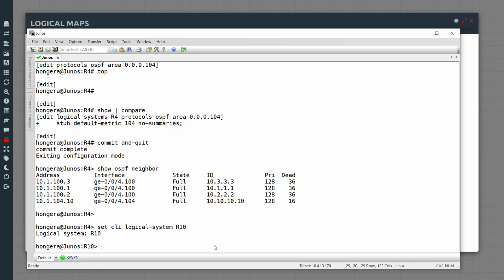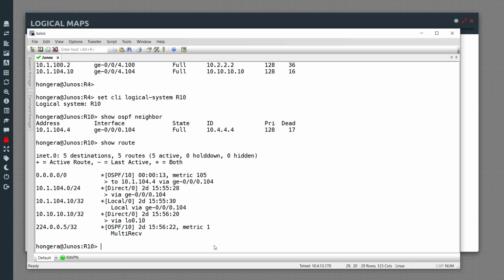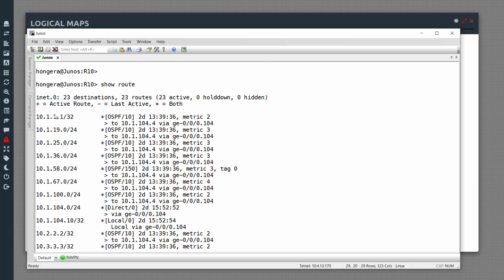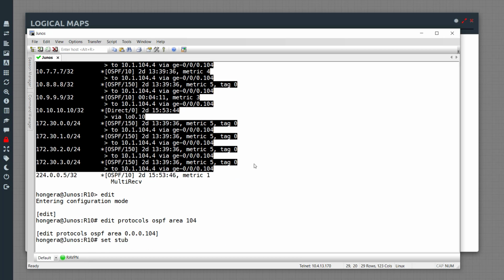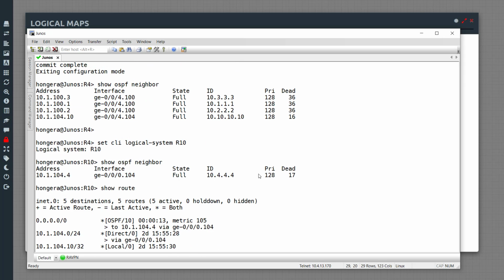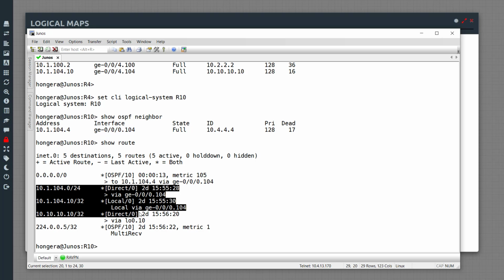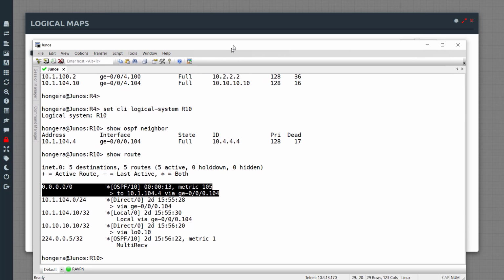Let's go over to R10, show OSPF neighbor, show route. So all the routes that I previously had, all the OSPF routes have gone. I only have the routes that are within the area and the default route that has been generated by R4.